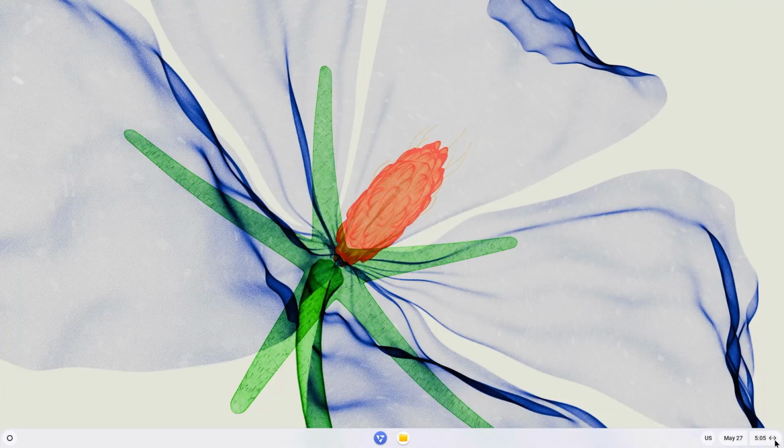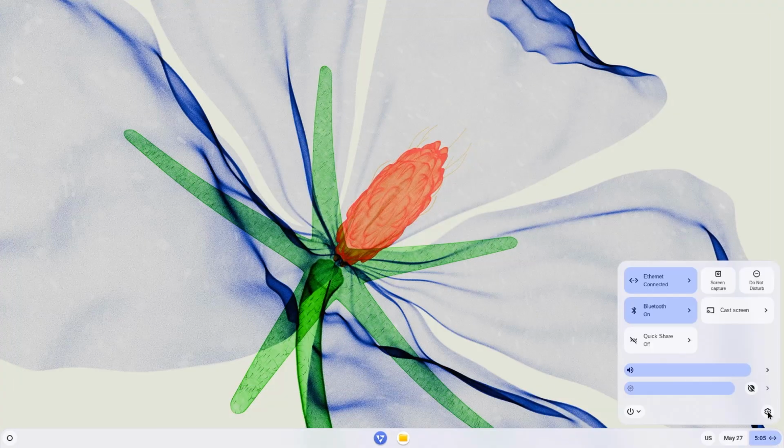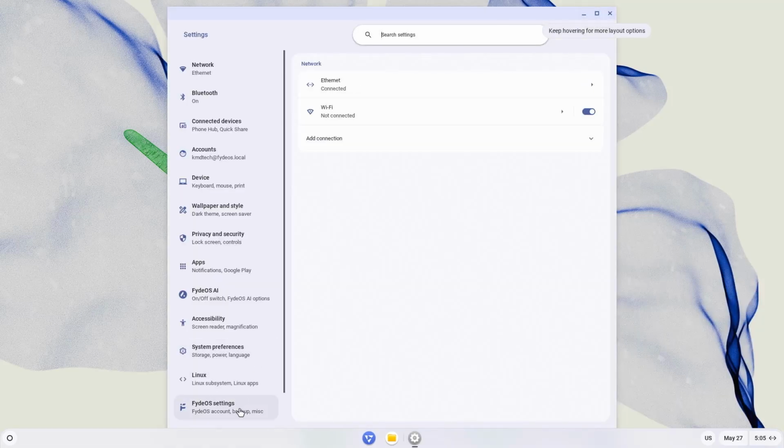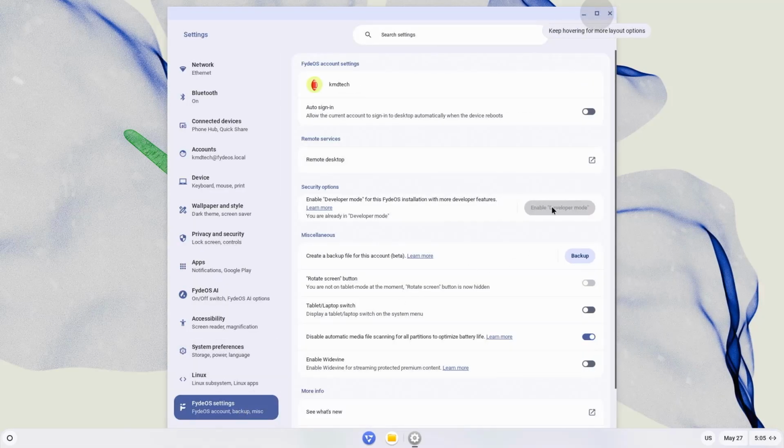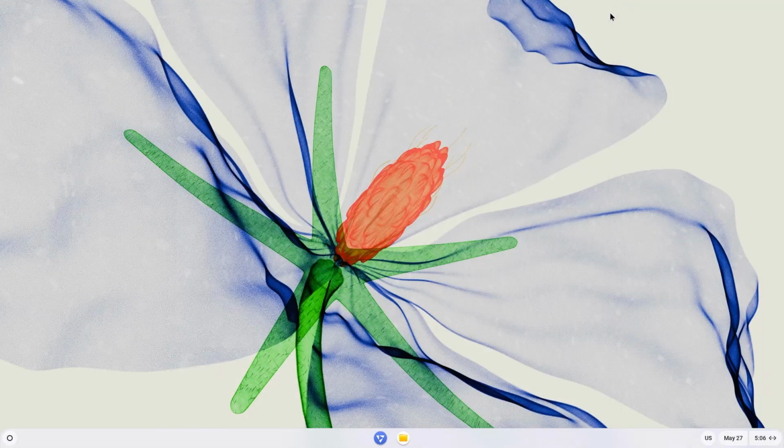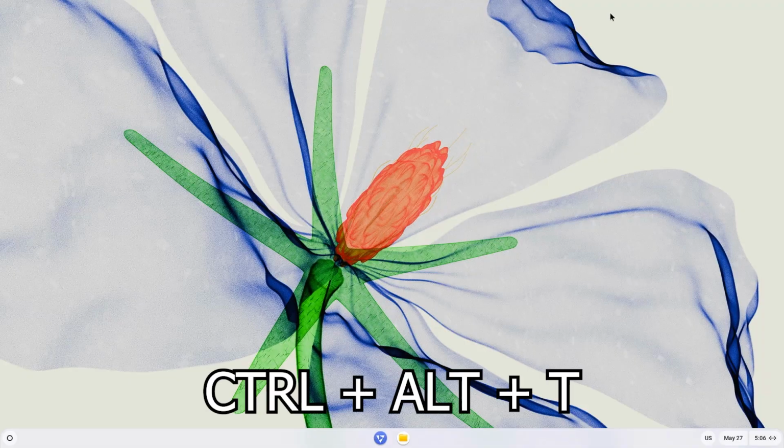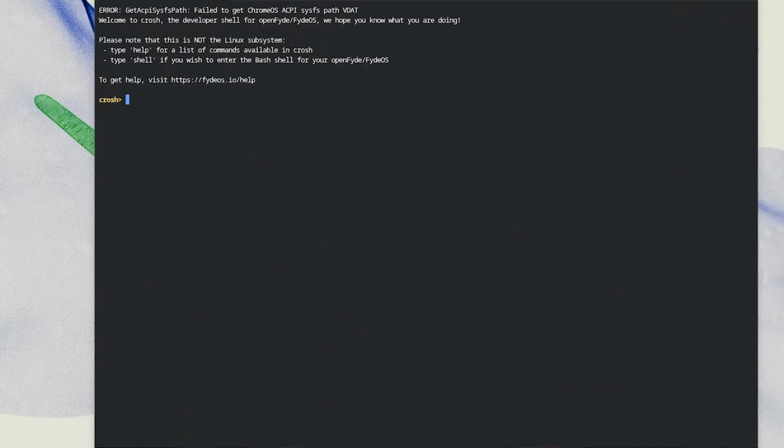Going to go to the FydeOS settings. And just to confirm, developer mode has been enabled. I'm going to close. Now open up a terminal, hit Ctrl Alt plus T, type in shell to go into the bash shell, sudo su.